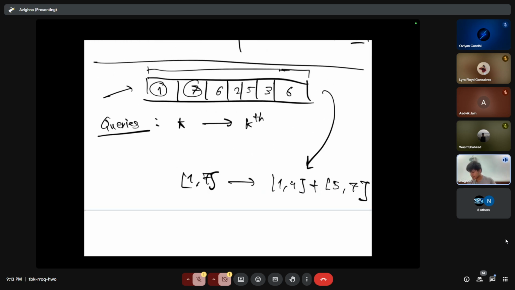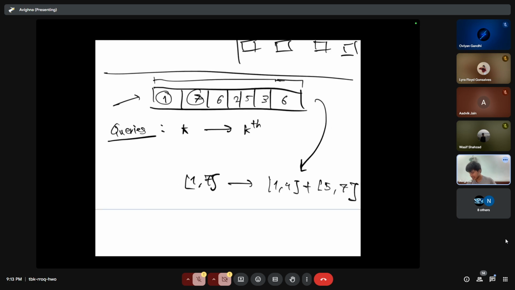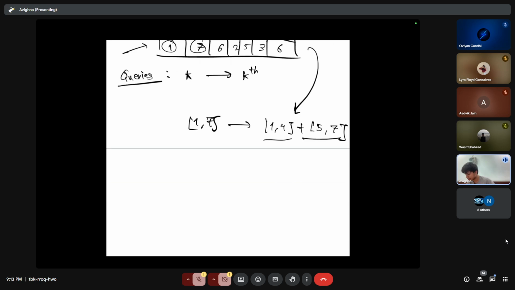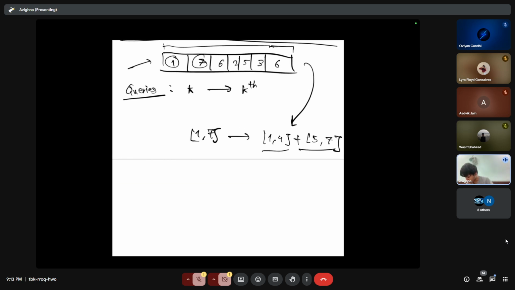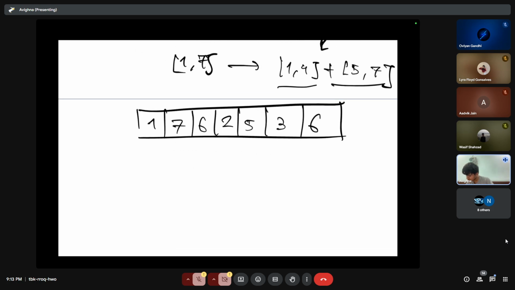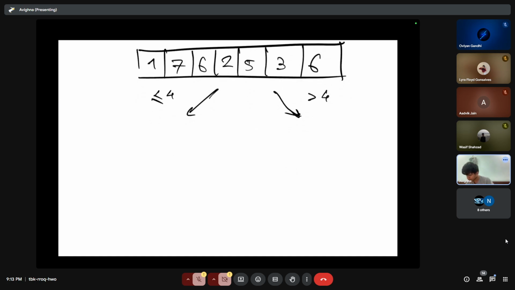Okay. Now I have this original array. Can I make two arrays out of this such that everything on the left is between 1 to 4 and everything on the right is between 5 to 7? I'll just show you how this would look. I'll rewrite the original array here just because we're kind of running out of space. So like I said, the midpoint is 4, so we're going to divide this into two parts, one which is less than or equal to 4 and one which is greater than 4.